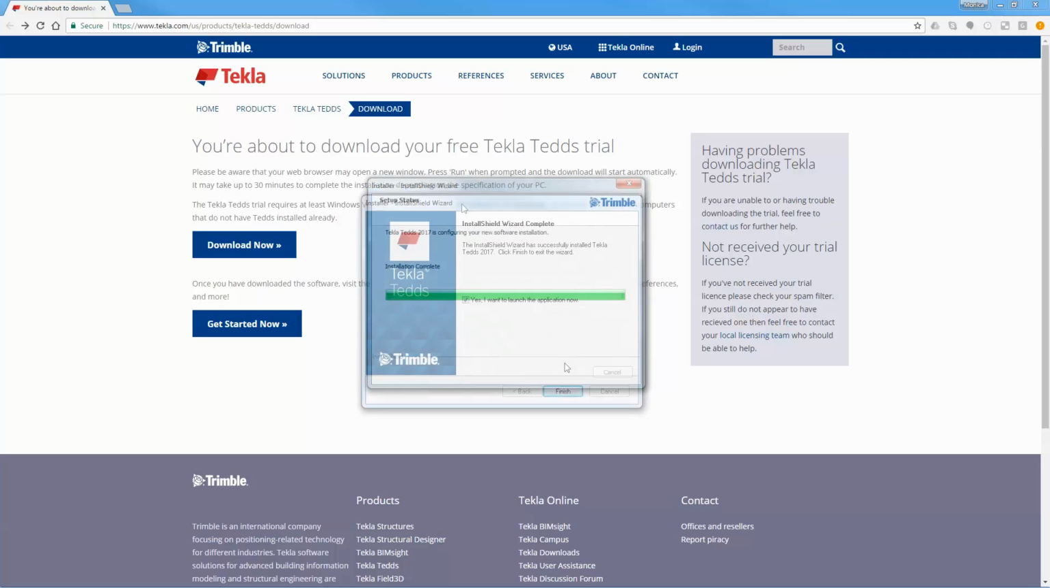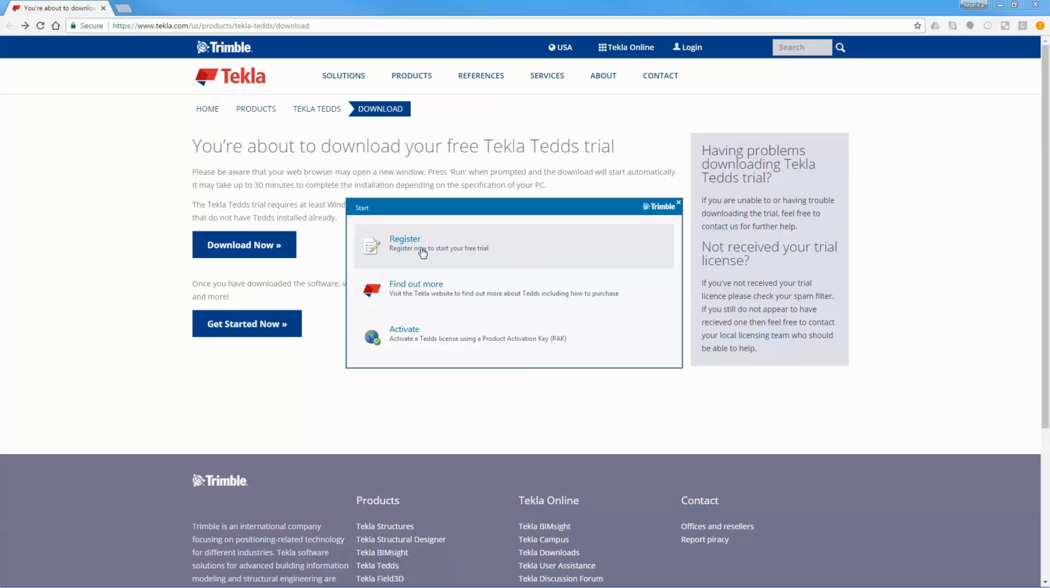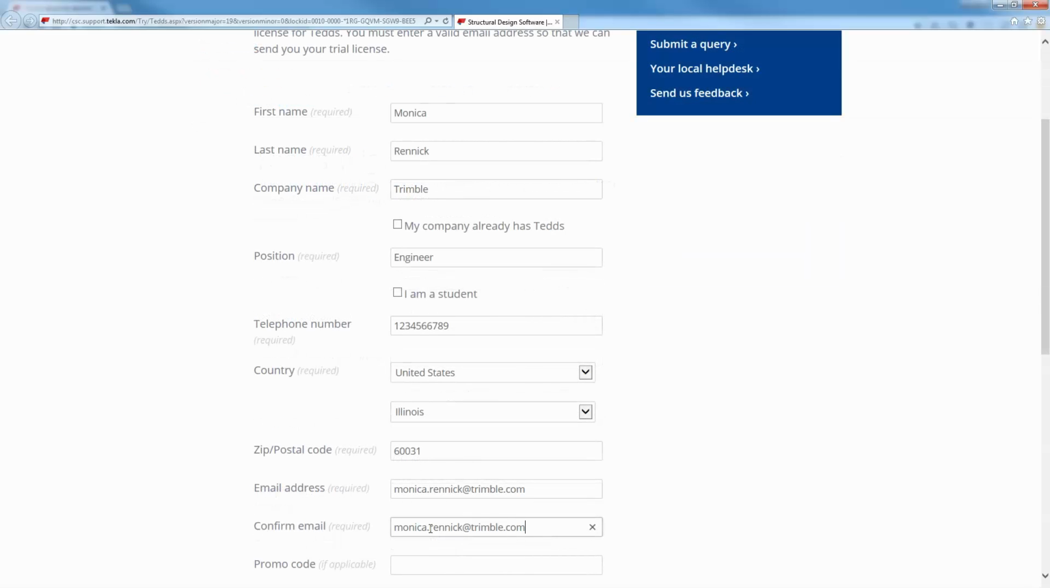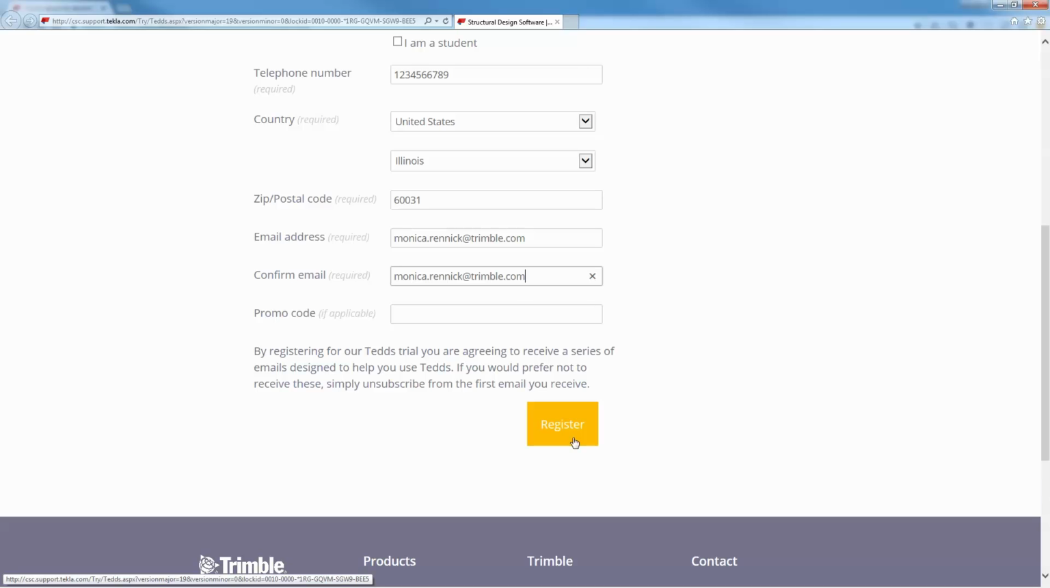A welcome dialog screen will open automatically upon completion of the installation. You must register before you can start using TEDs. Click on Register. This will open an internet browser to the registration page. Fill in all of your information. Once done, at the bottom of the screen, click Register.